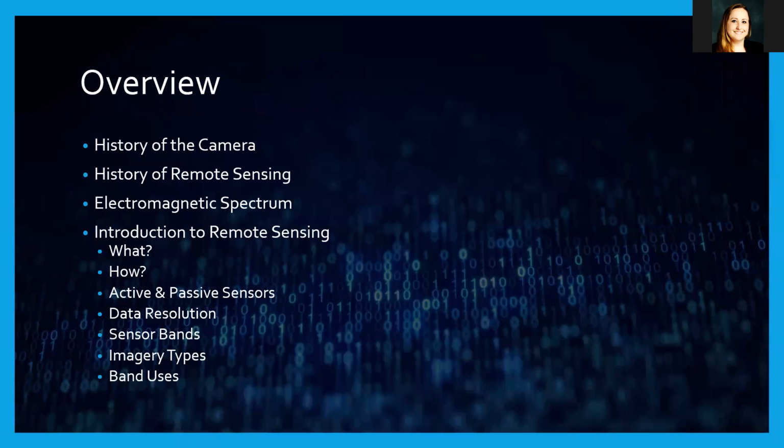For an overview this week, I will begin talking about the history of the camera, remote sensing, and then go into the electromagnetic spectrum. And then after that, we'll finally get into remote sensing, the what, how, then get into active and passive sensors, different data resolutions, the sensor bands, imagery types, and band uses.